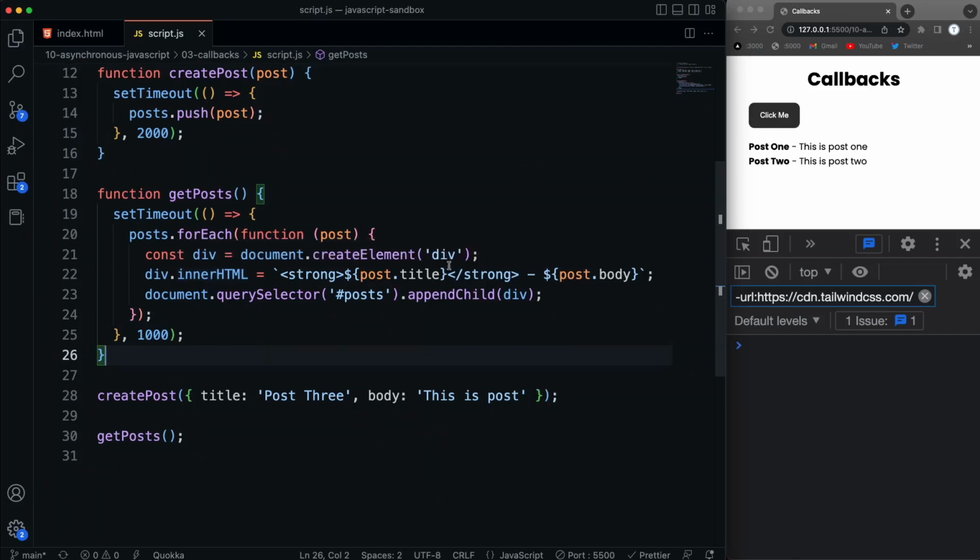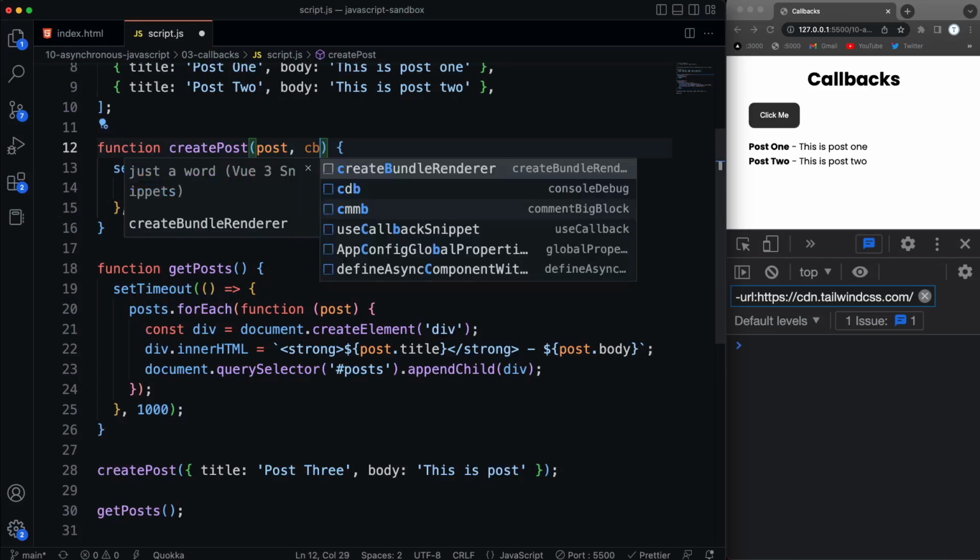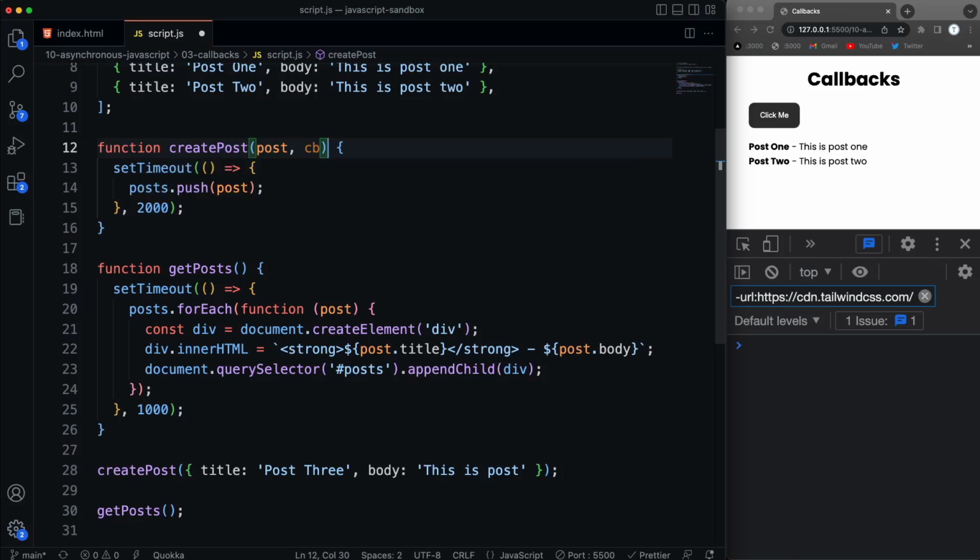Now to solve this issue, what we're going to do is use a callback function. We're going to make this getPosts a callback of createPost. So I'm going to pass in, in addition to the post itself, a function. I'm just going to call it cb. That's kind of a common naming convention.